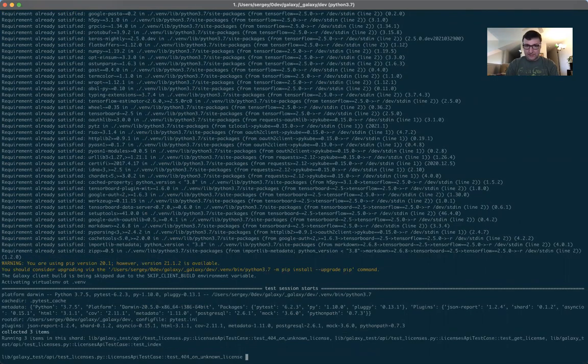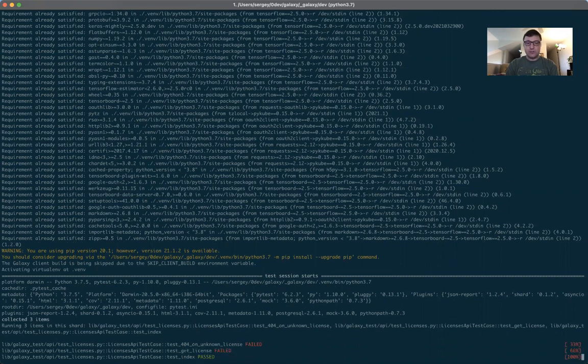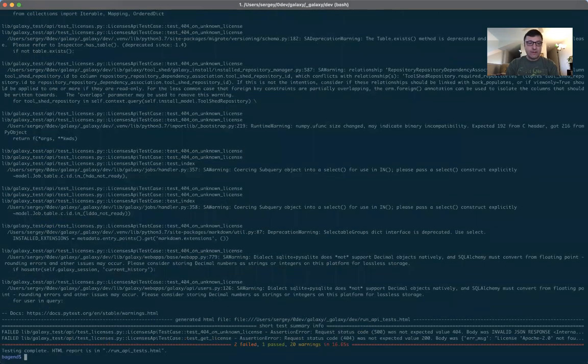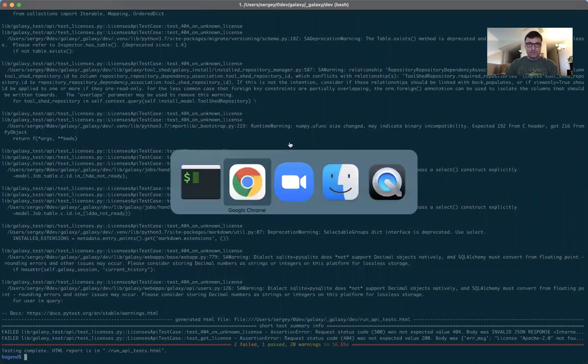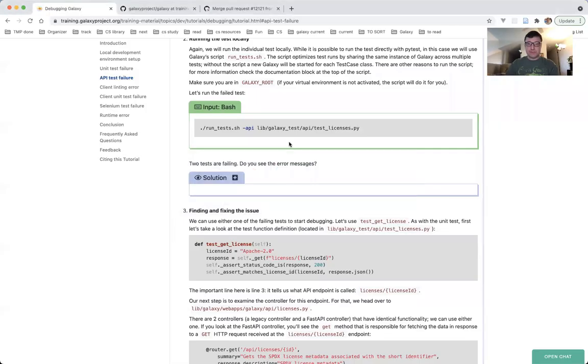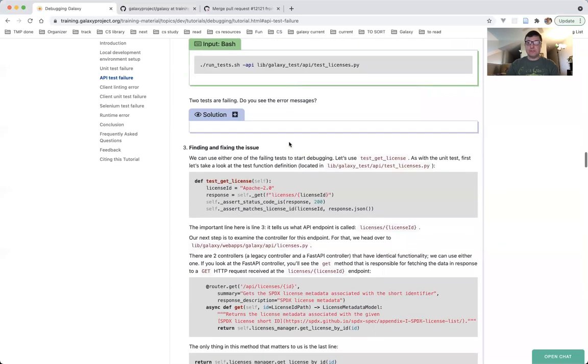So you see the test session has started. It has discovered, or rather it has collected, 3 tests, and it is running them. Excellent. 2 failed, 1 passed. And we have the same tests failing that we were interested in. So let's head back to the tutorial and see what steps we need to take.